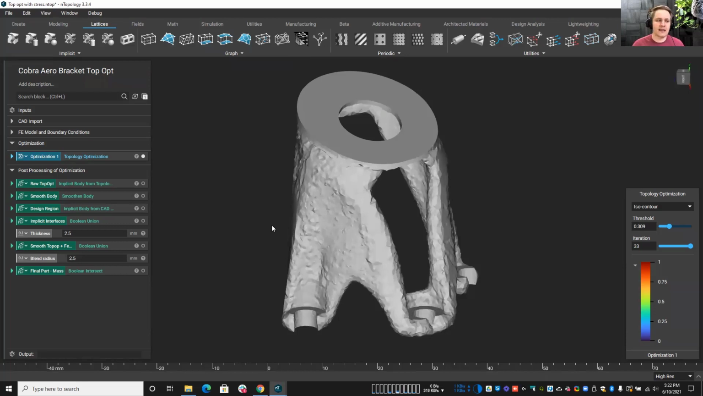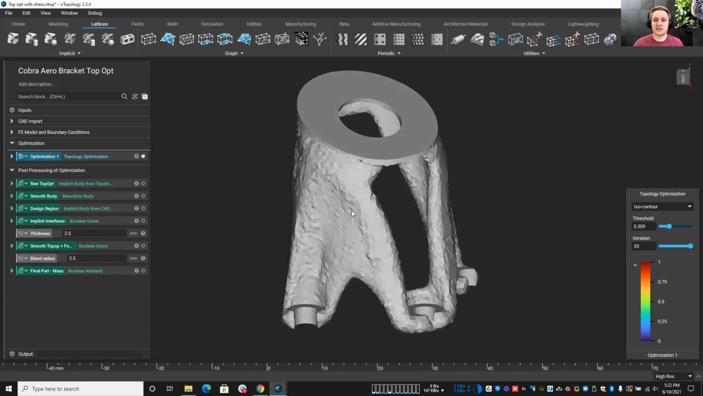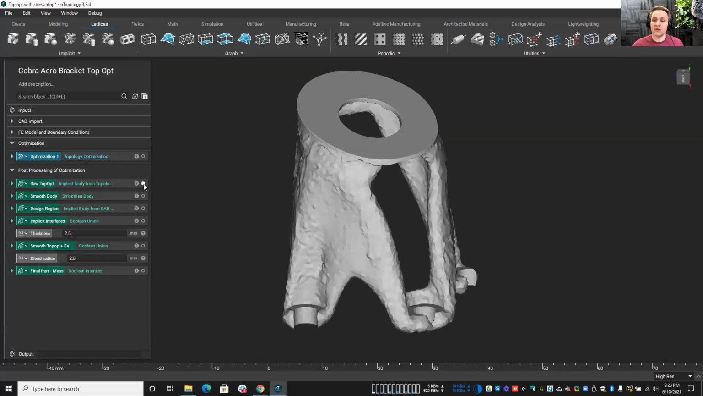Well, luckily, because it's nTop, a lot of normal software will give you this output as a mesh, an STL file, and then you have to mesh sculpt and smooth, and then you have to try and decimate, and then you have to try and convert it to CAD and all that sort of stuff. We don't have to worry about that. Because we work on implicit modeling, I get this result, and it still looks pretty crappy at the end of the day, right? We can't use this quite yet, but it's not a mesh.